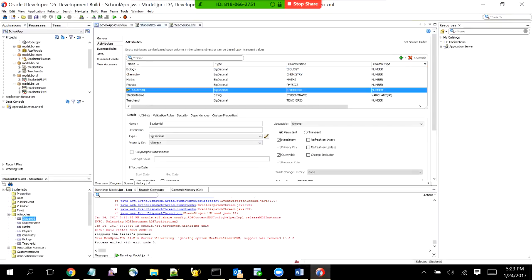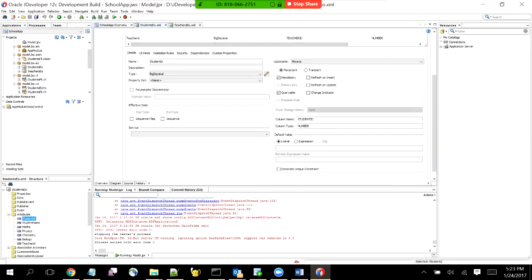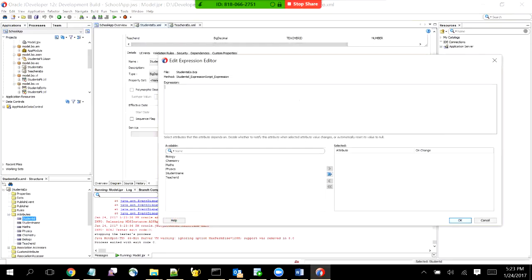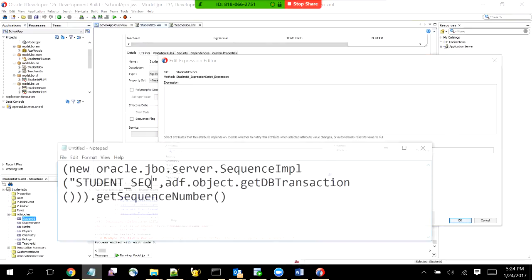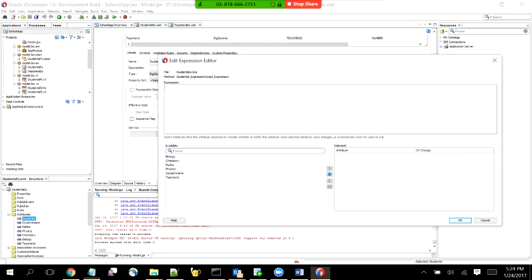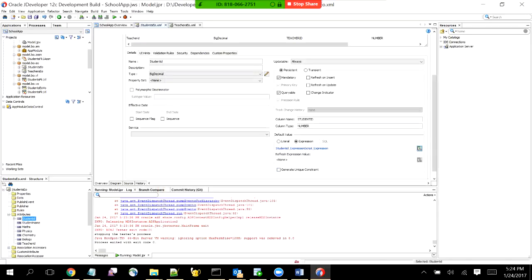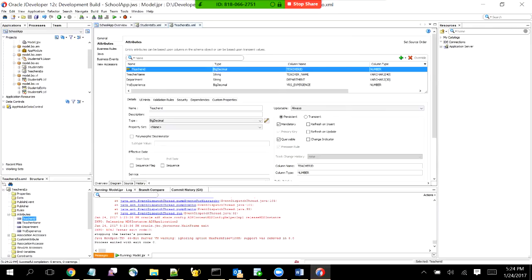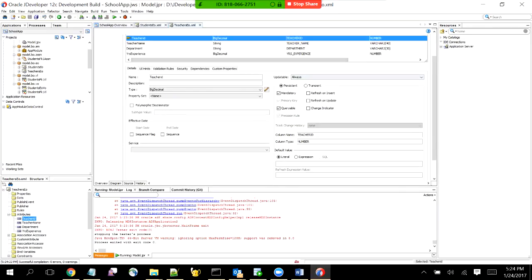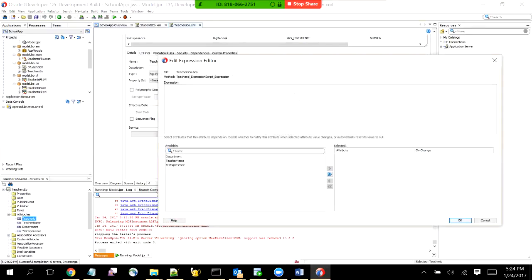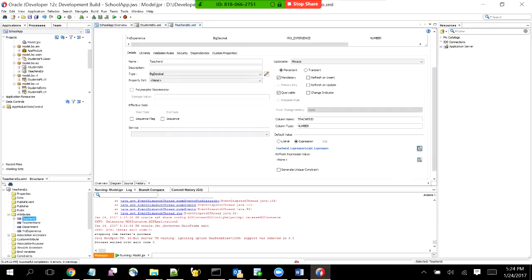We want student ID to be automatically incremented. So click on expression. You copy paste this one. What it simply means is get the sequence ID, student underscore sequence ID from the database table and automatically increment it by 1. Click OK. I can use the same sequence even for teachers, or I can create a different sequence, but let me reuse it. Create an expression. Click OK.